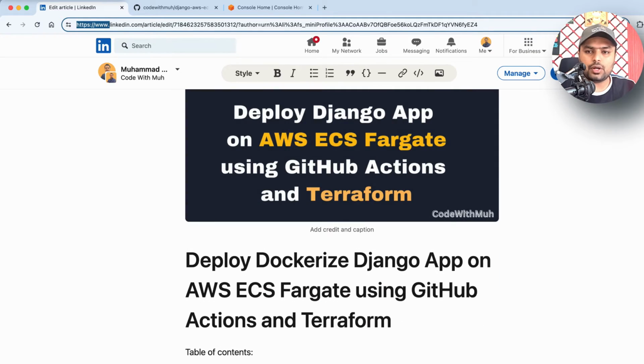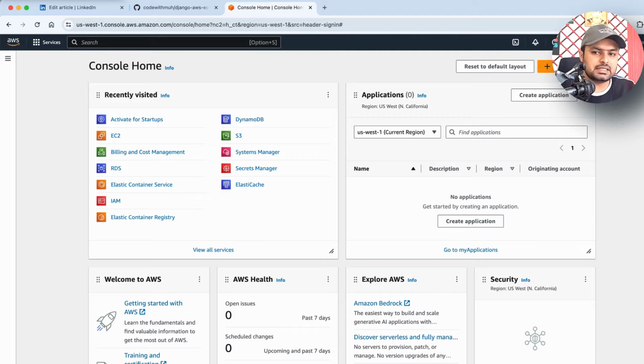First of all, we have to create an AWS EC2 instance, because we are going to use GitHub Actions as a self-hosted runner. So first we have to create the EC2 instance, then we will set up the GitHub Actions self-hosted runner there. Let's move with our first step.